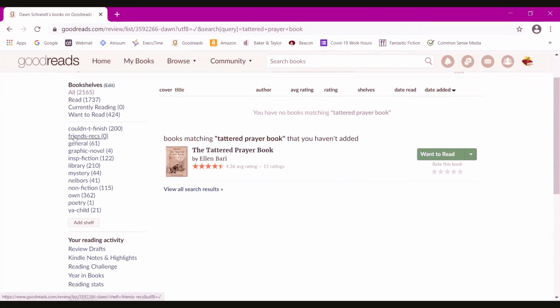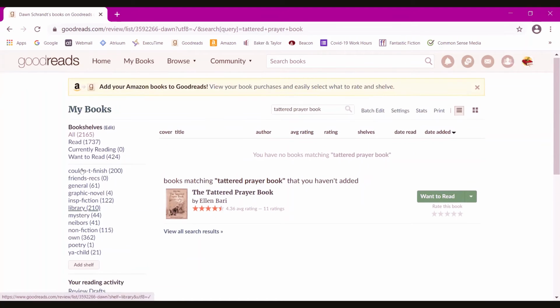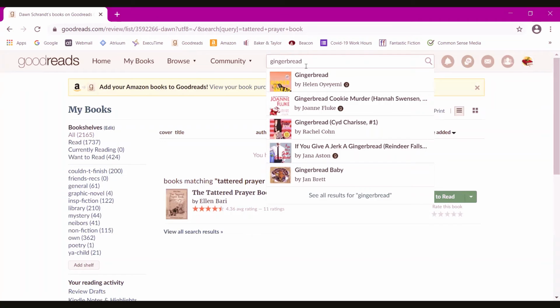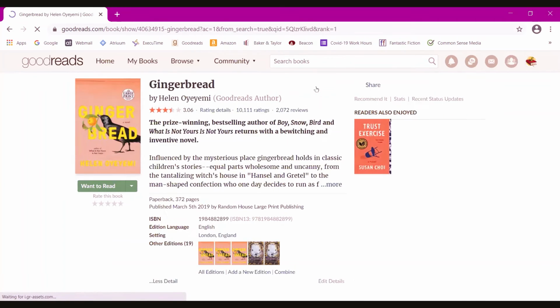Now you see Friends Recs has showed up, but there are no books on the shelf. So how do you get a book on the shelf? Well, you have to find it. Let's say I know Book Club was reading this book called Gingerbread. There it is, by Helen Oyeyemi. Click that.